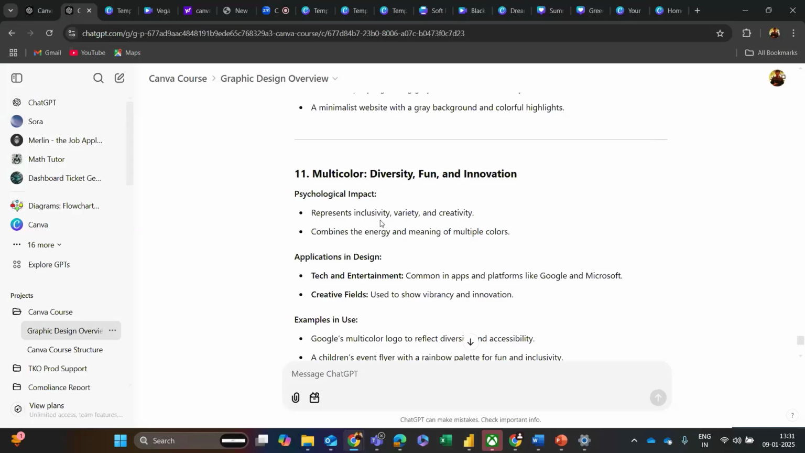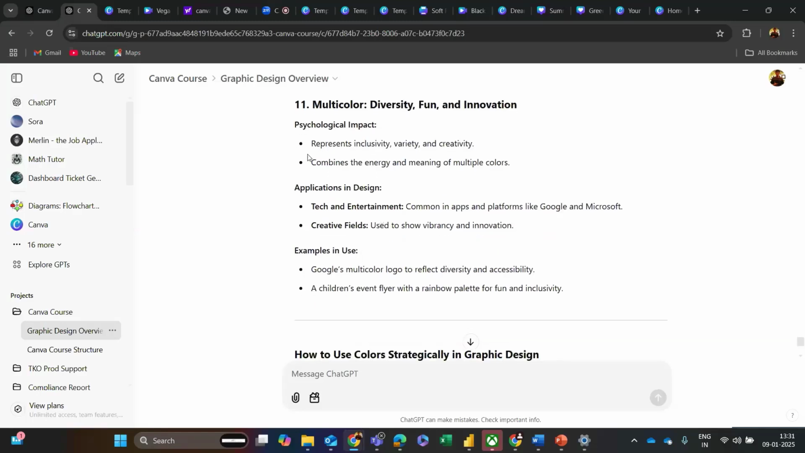The next part is application in design. Multicolor is used in tech and entertainment, where it is common in apps and platforms like Google and Microsoft. We also have creative fields where multicolor is used to show vibrancy and innovation. Similarly, for PowerPoints and AIs, they capture the multicolor variety very well, and they can design slides as per our needs in a nice multicolor format. An example can be Google's multicolor logo to reflect diversity and accessibility, or a children's event flyer with a rainbow palette for fun and inclusivity.